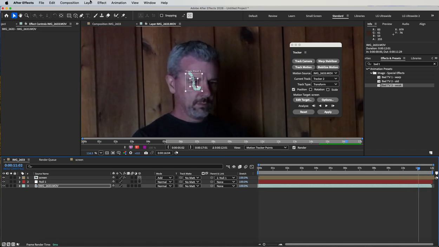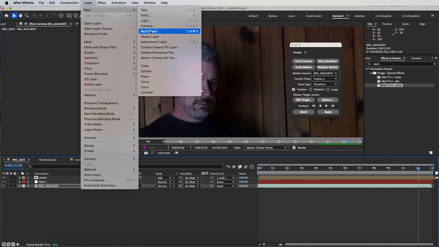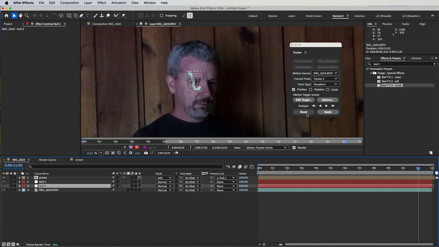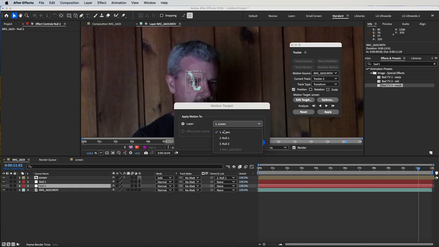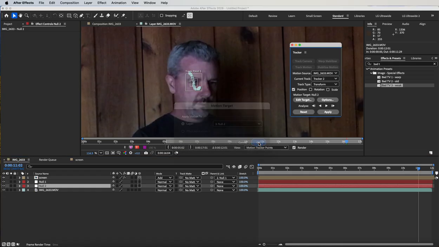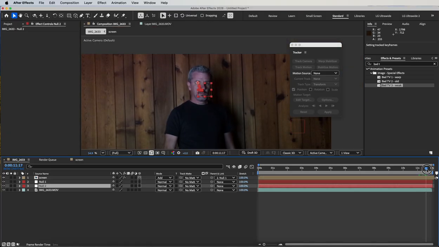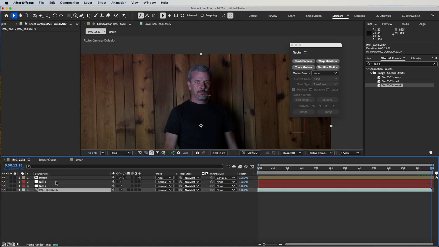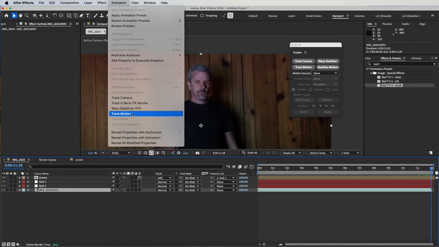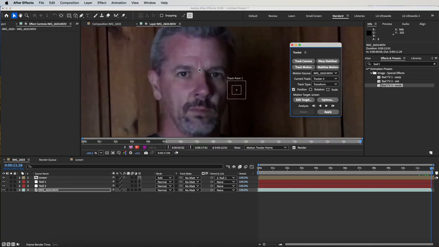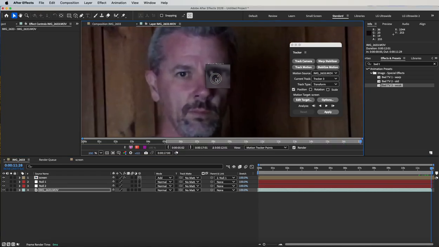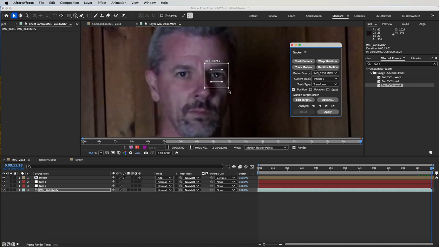So I'm going to make a null object: Layer, New, Null Object. And I'm going to target that null object, just like before. Hitting Apply, hitting OK. Now I'm going to do the same thing for the other eye. Again, selecting the movie layer, going Animation, Track Motion, setting up another tracker, this time over the other eye, making the search area and feature area maybe a little bit bigger.